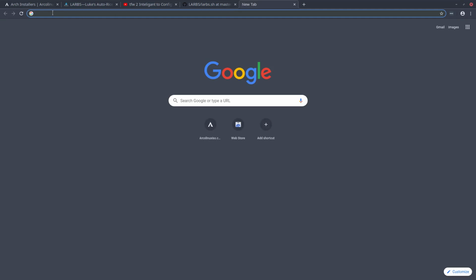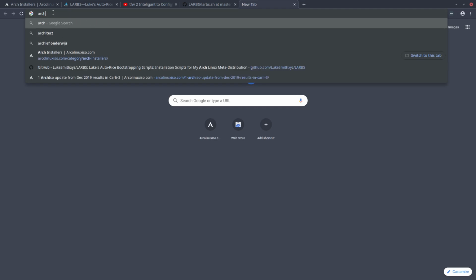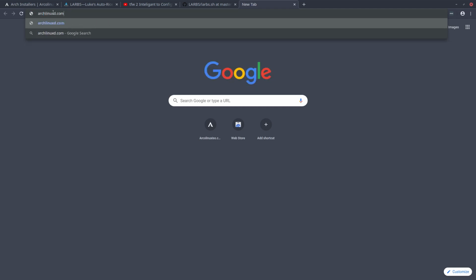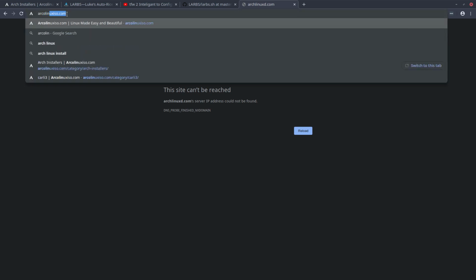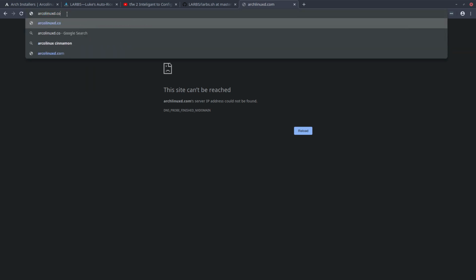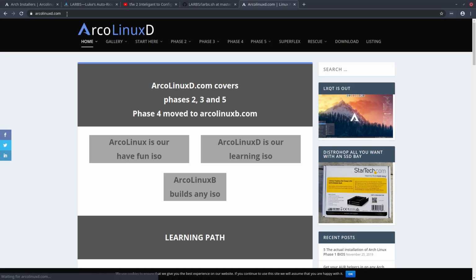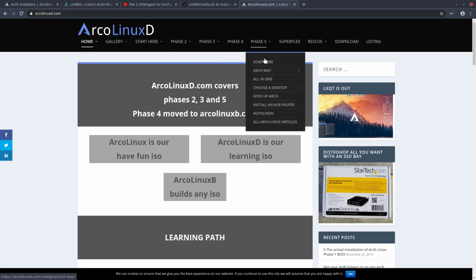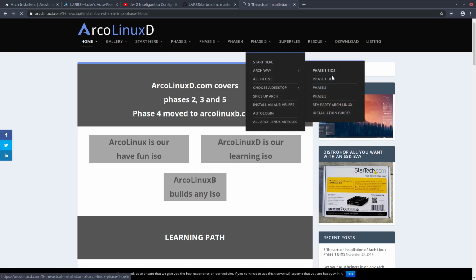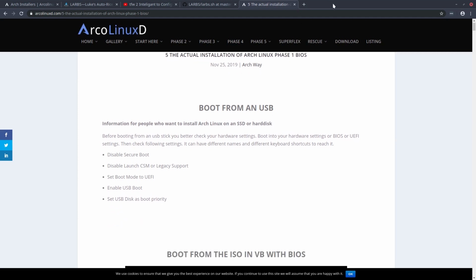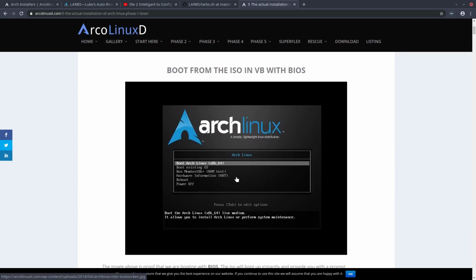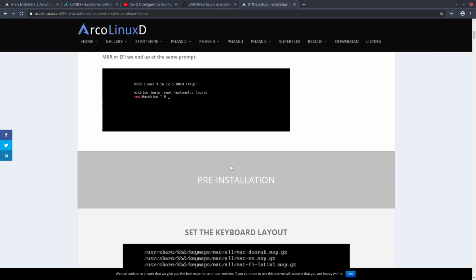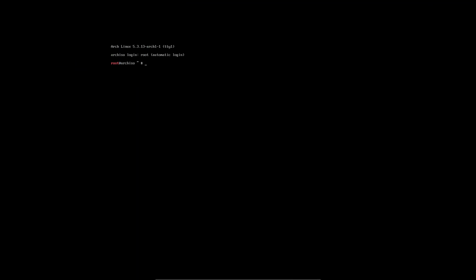So we're going to go to arcolinuxd.com. We'll make that website later. So phase 5, Archway, phase 1, BIOS. I'm going to follow this tutorial, right? Somebody wrote this and says, hey, this is the way how to install ArcoLinux on your system. So I'm going to follow that one rather quickly.